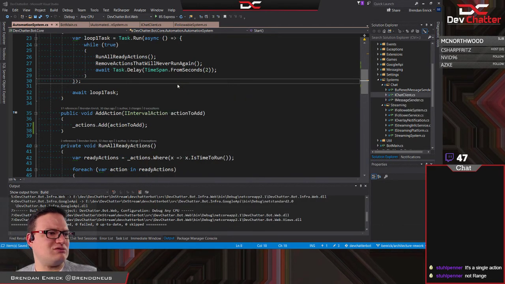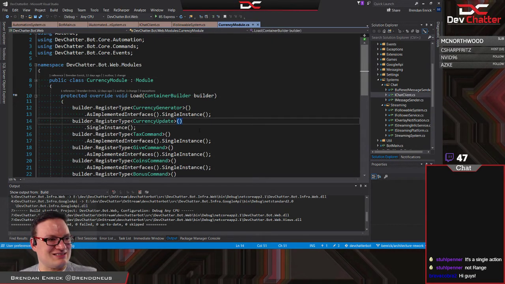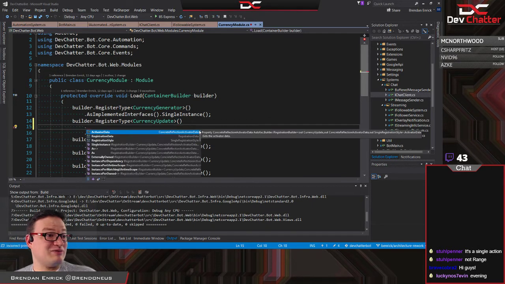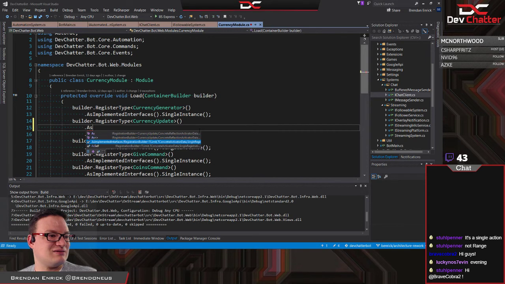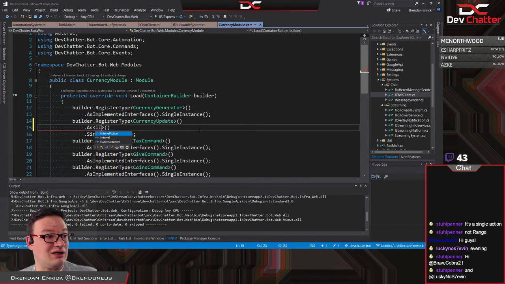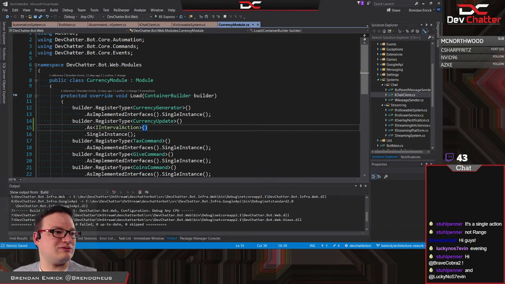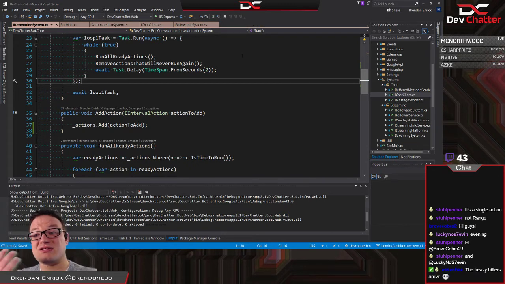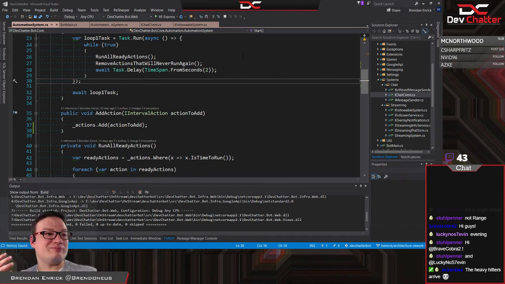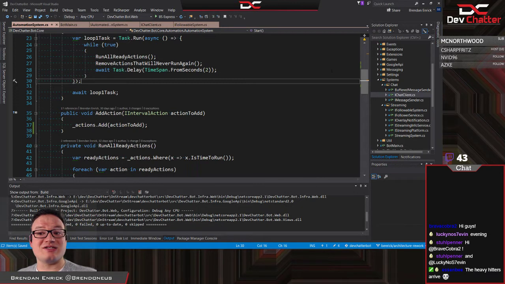Currency module? There we go. Currency update, single instance, and instead of being as self, it is going to be as IIntervalAction. There we go. So we didn't need an action registry because we have it on our currency module. That's actually where the registration of currency-based stuff happens.